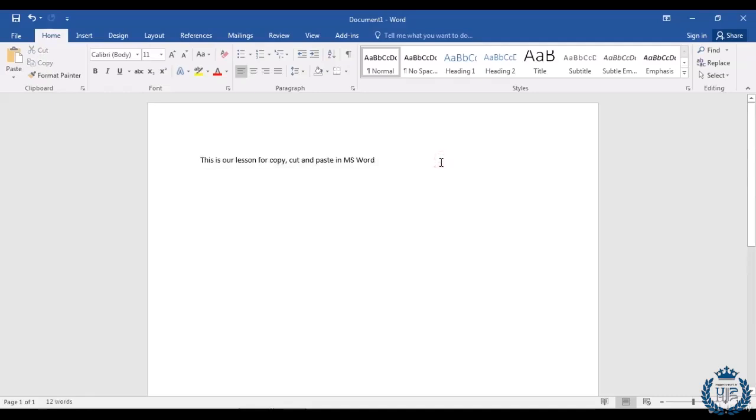Our entire line is just copied. So right now I will show you how to paste this line for more 3 times. So I want to paste this entire line for more 3 times under this line. We already copied this entire line. So now we will see how to paste.